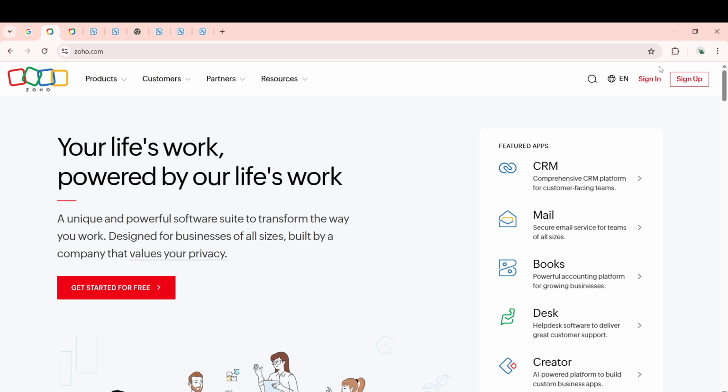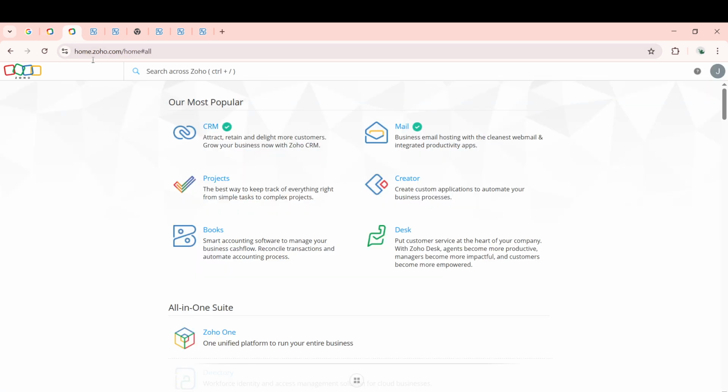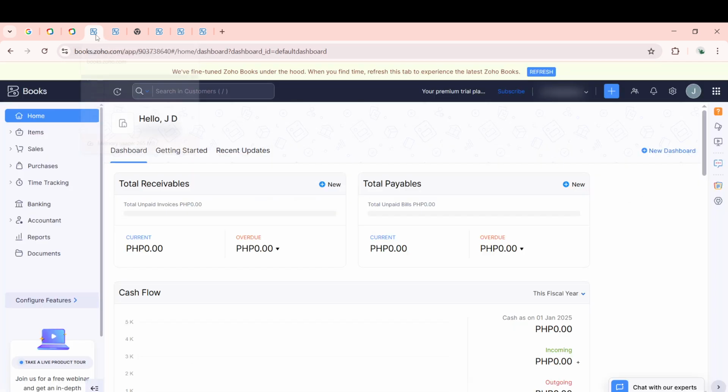After you've logged in, navigate your way to Zoho Books. You'll typically find this among the various Zoho applications available on the dashboard. Clicking this will direct you to the Zoho Books dashboard, which is where the magic happens.